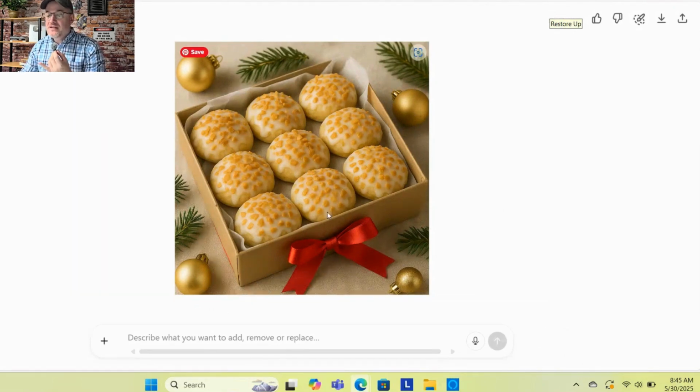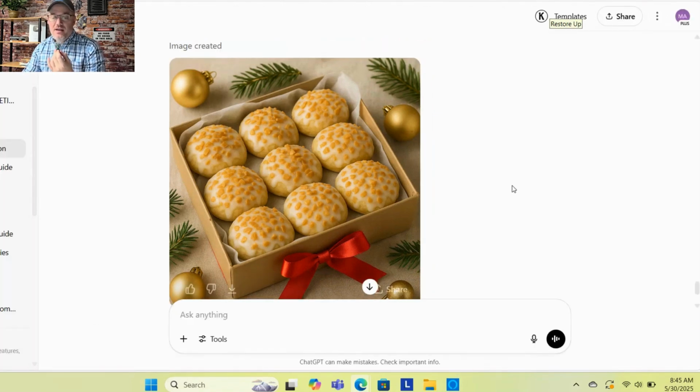So now it has specifically the look of all of the cookies having the coconut flakes on top with the icing inside the box, and the aesthetics around it are the same. So again, ChatGPT does really well with image generation, but you're not always going to get exactly what you want, and that is perfectly fine. You simply need to continue the conversation and prompt it again, and specifically tell it what it is that you want it to do.